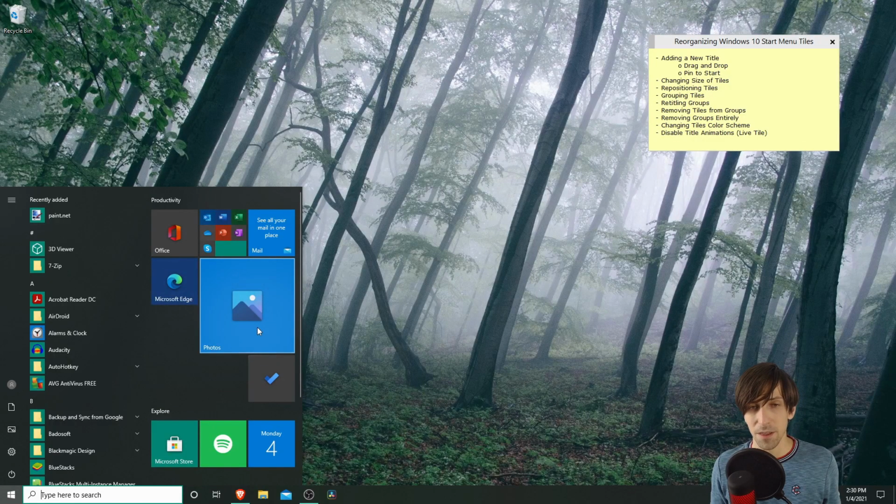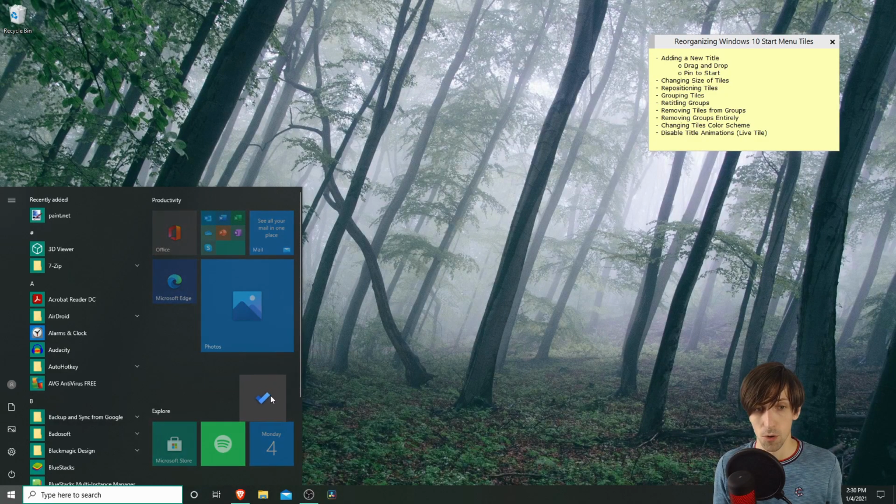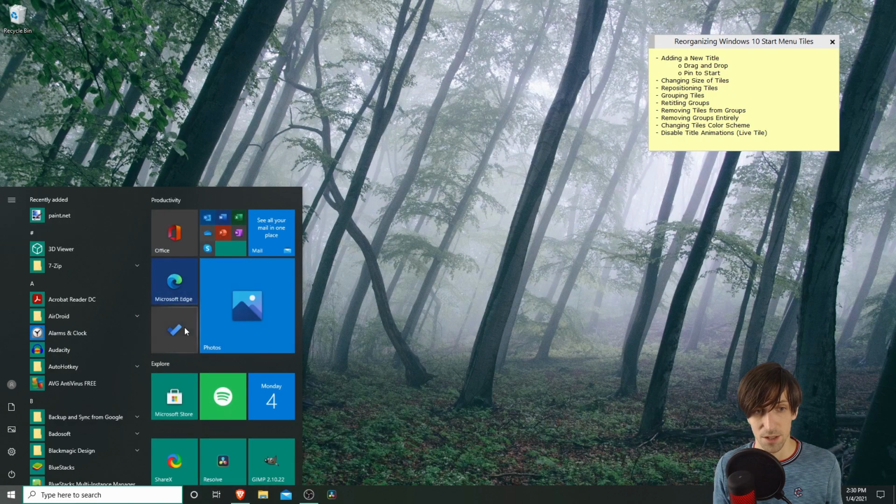Now that we've done that, though, this organization is looking a little bit ugly. So if you want to change the position of one of your tiles to organize it better, you can left-click on a tile, hold it, and then drag it to where you want it to go. So I can position this to the left of our new giant-sized photos icon.